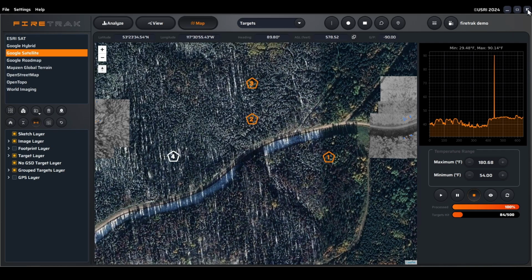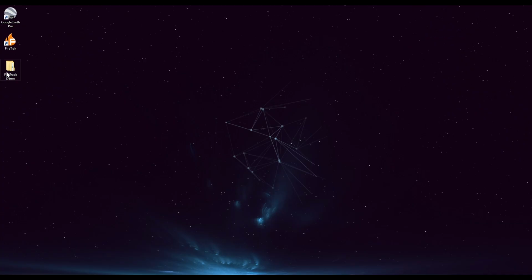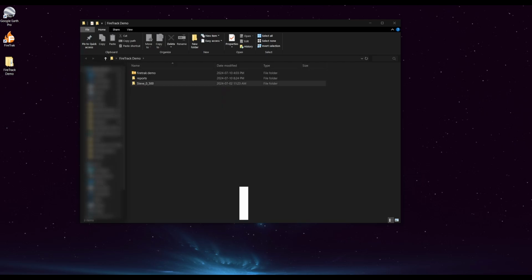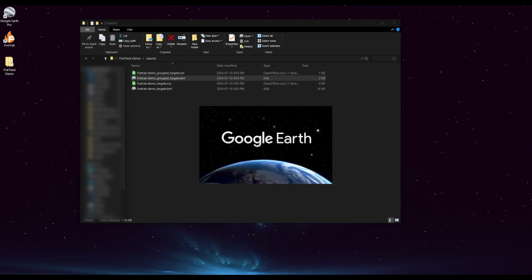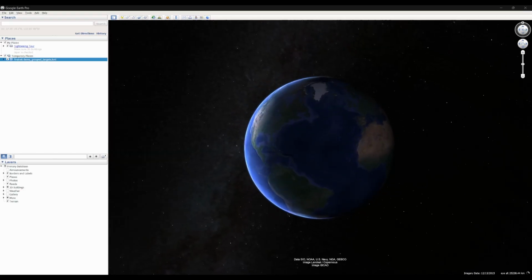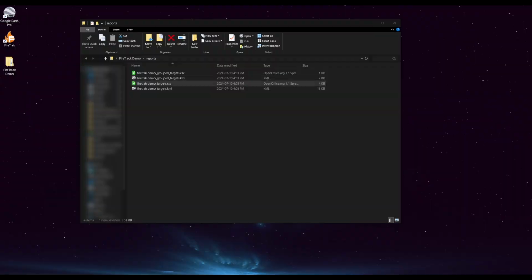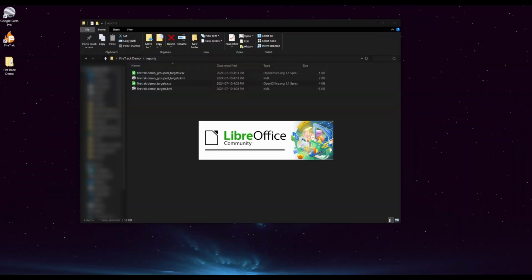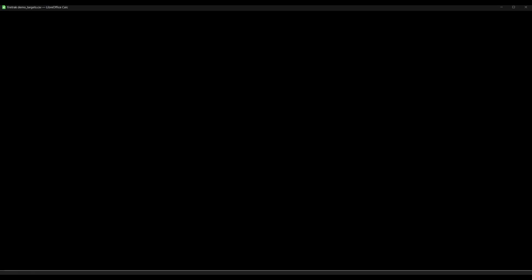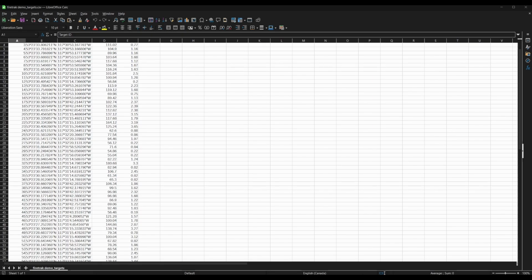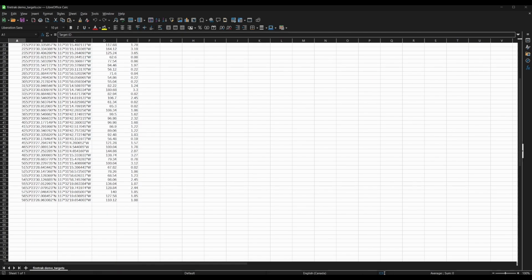If you open the folder that we exported to, you'll see a few files with data as both KML files and CSV. Using a program like Google Earth, we can open the KML files to see our points mapped out on a globe. Opening the CSV in a spreadsheet program like Excel, we can see the radiometric data for each target that was analyzed.